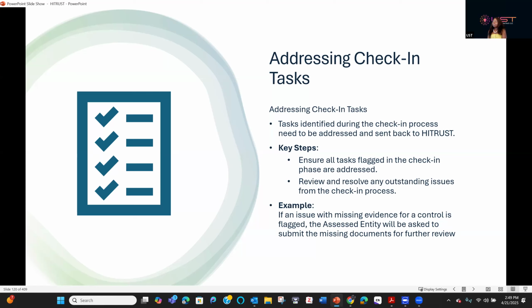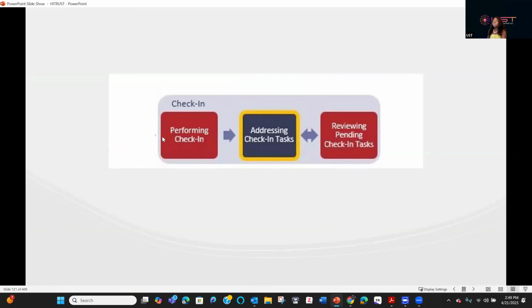So, review and resolve any outstanding issues from the check-in process. And then, for example, if an issue with missing evidence for a control is flagged, the assessed entity will be asked to submit the missing document for further review, right? Do you see? Performing check-in, addressing check-in tasks, reviewing pending check-in tasks.